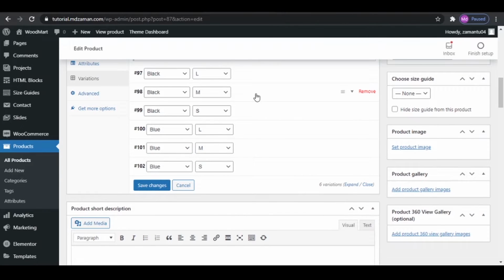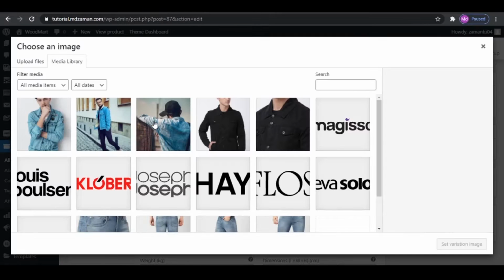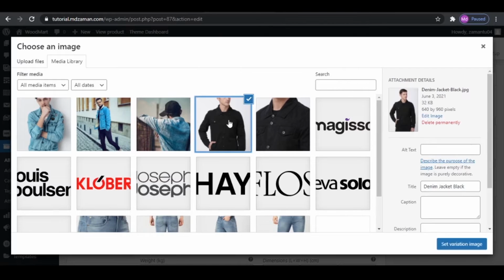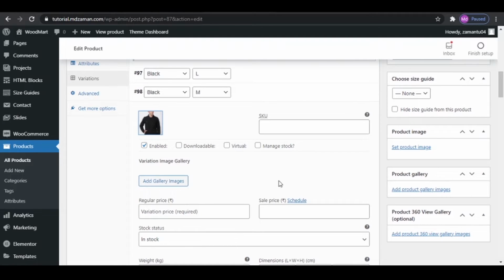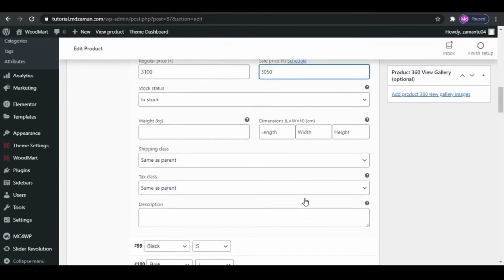And I'm going to come to black medium. And for black medium, I'm going to enter the same image. You remember, you can also change your image, but I'm going to choose this one only. Click on set variation image. So set variation image, and let's say this is available at 3100 rupees, and I'm going to offer it at 3050 rupees. All right, so this is also done.